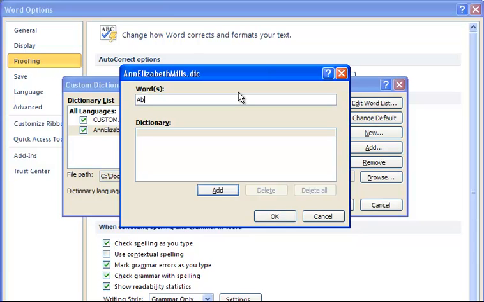So the first one, and I'm not going to be able to say any of these, so I'll just type them in and you can kind of watch what I'm doing here. Once you type in the word, click Add, and it'll add it to the dictionary. The remaining words are listed below in letter G.